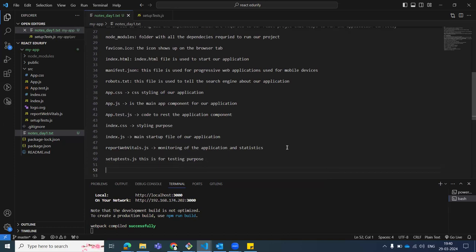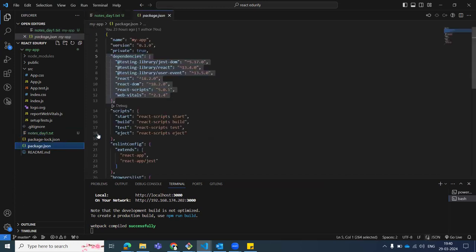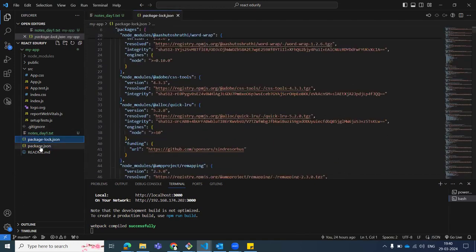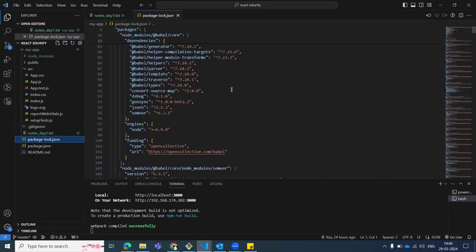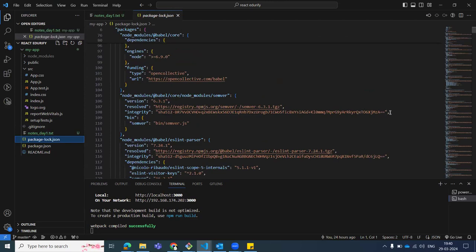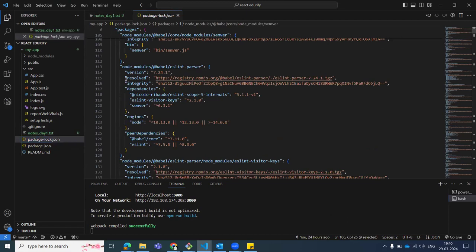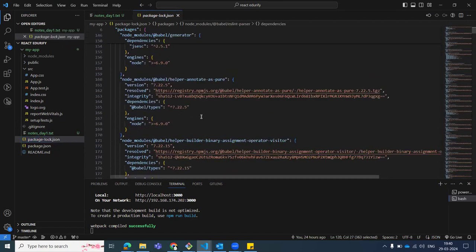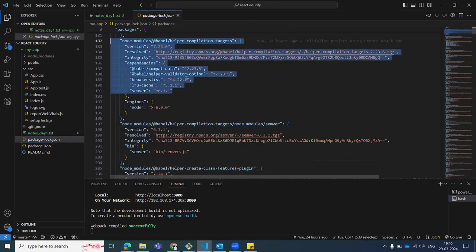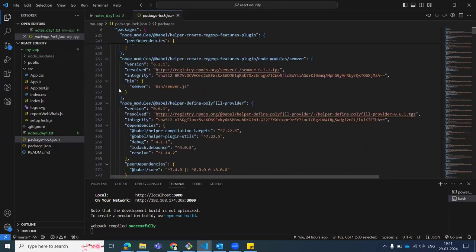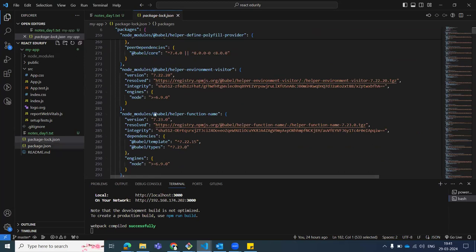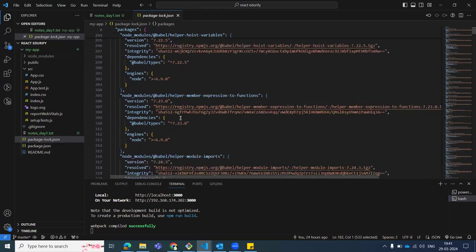Next one is package.json. I told you, right? Package.json means whatever packages are installed will show here: what is the package name we have installed, what is the version of the package. Every detail of the packages installed into our node modules will be shown in our package.json. That is about package.json.